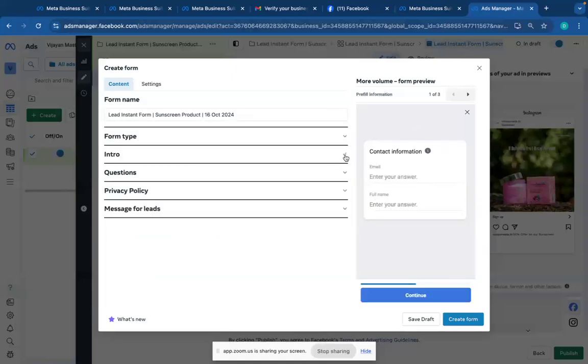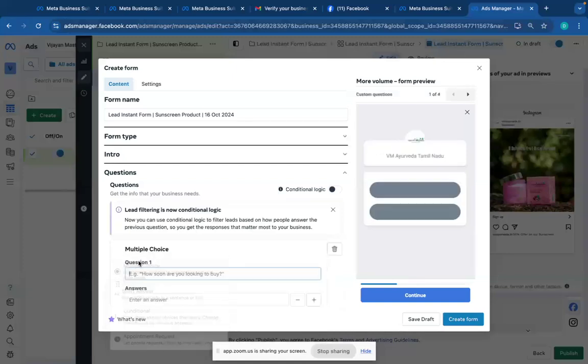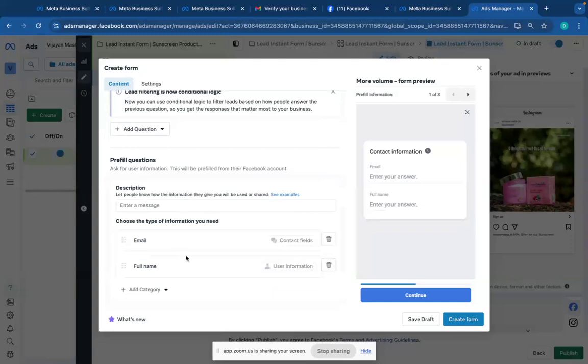So once you have done that, you are going to ask some basic questions to them. For example, email and full name, Facebook is automatically generating, you can always change it. You can ask, for example, a skin test here. So is your skin dry, is your skin oily, like that you can give the question and give multiple choice questions. If you don't need it, you can always omit it. So there are pre-questions.